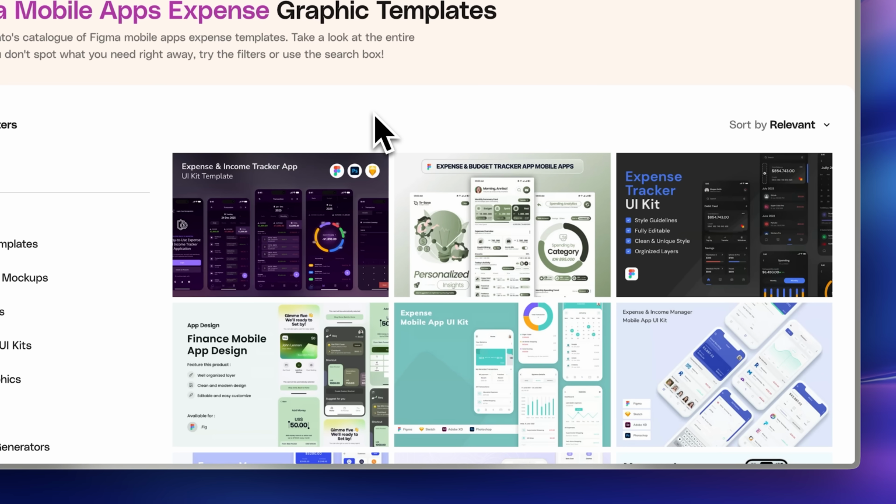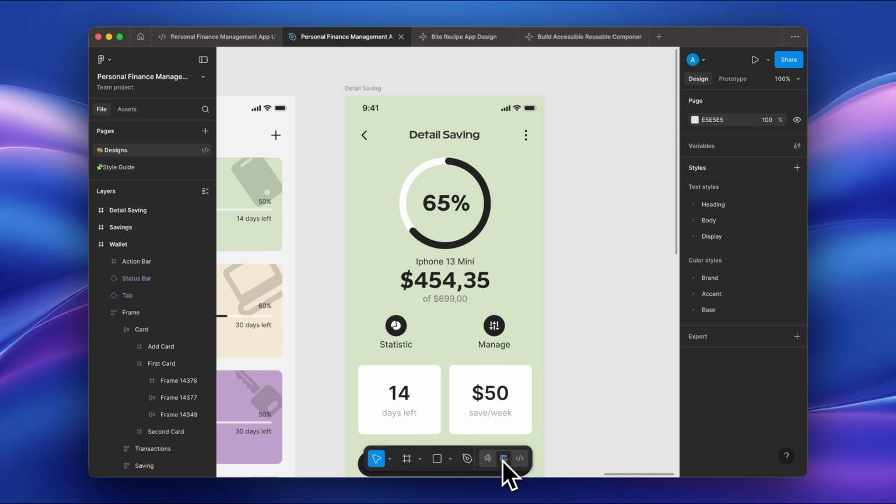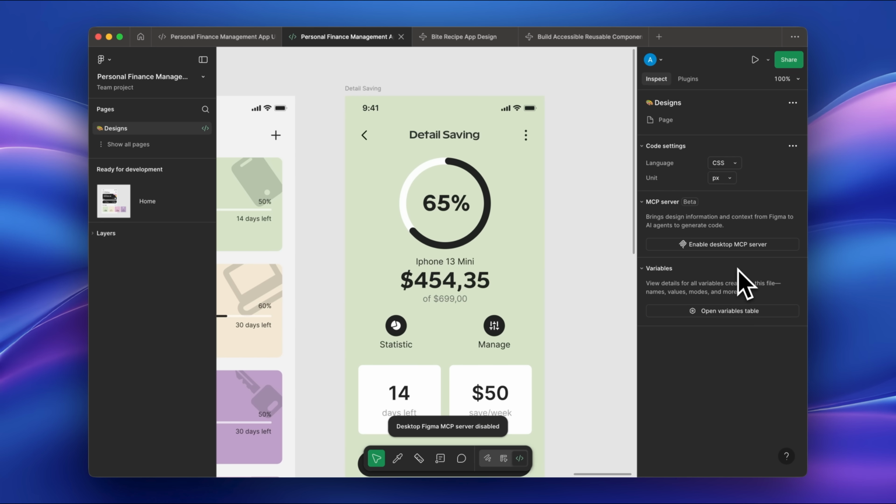Now, what if you don't want to create your own designs? What if you find Figma designs online that you want to use directly? For that, Figma launched the Dev Mode MCP server, which pulls information from your design files and sends it to your coding agent. One thing to note, there is a remote MCP server, but I personally prefer using the local one. This means downloading the Figma desktop app instead of using the online version.